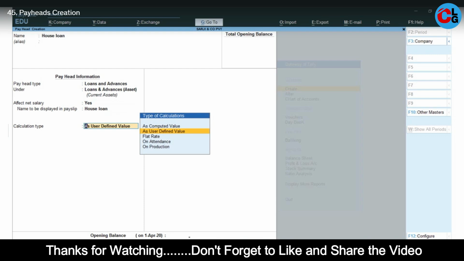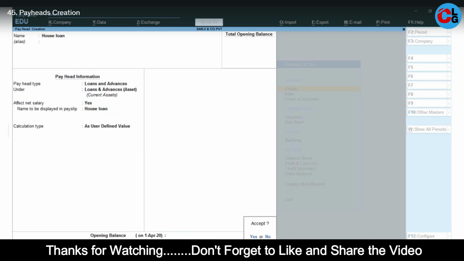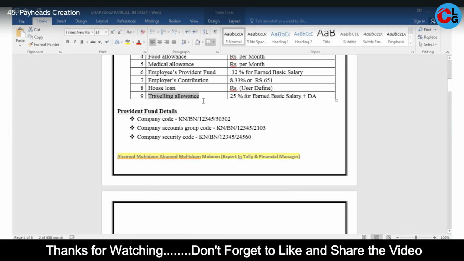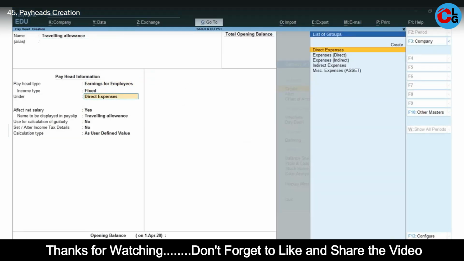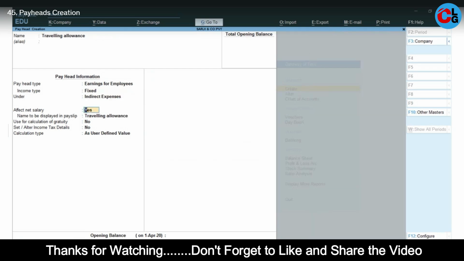The next one is traveling allowance. So the final pay head is traveling allowance. It is calculated at 25% of earned basic salary plus DA. DA means dearness allowance. So I am going to enter this pay head also here. Traveling allowance comes under the earnings for the employees. It's fixed. It is an indirect expense for the organization. And affected net salary, yes. Traveling allowance display in pay slip, okay.